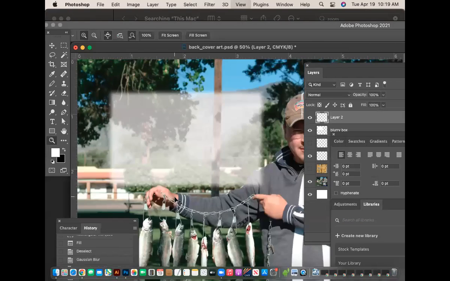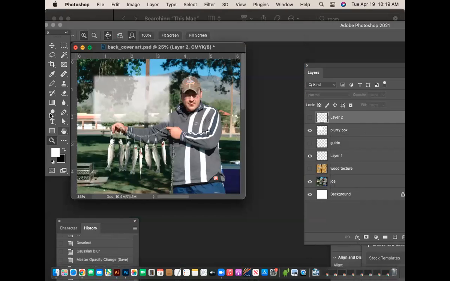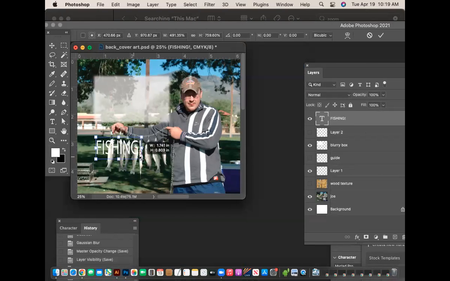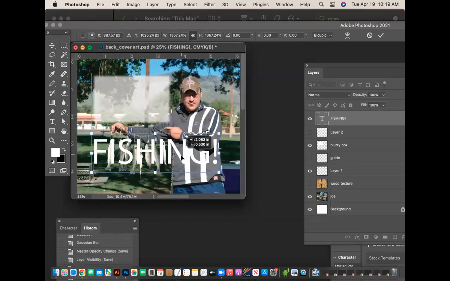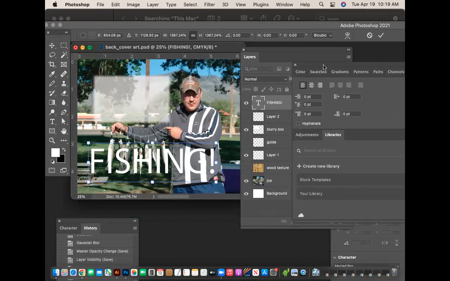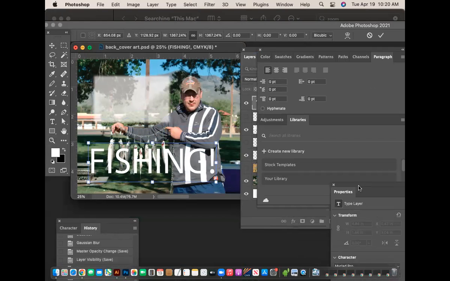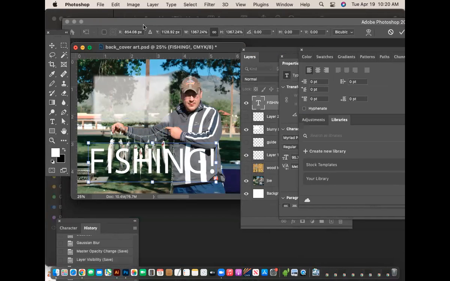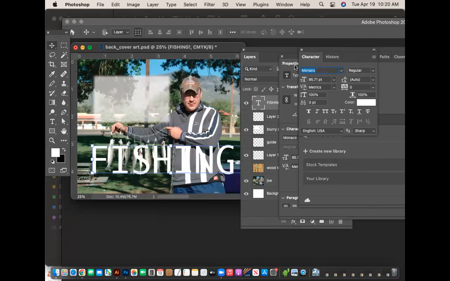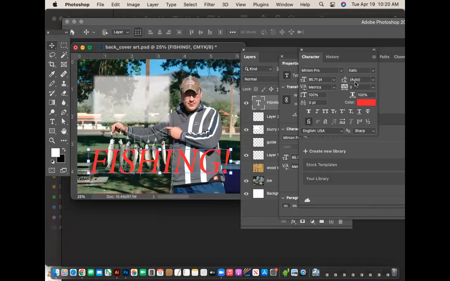This is the last part. So say I did want some type, right? Let me turn this off. I can get the type tool. I can click in here and I can type fishing and scale that up, right? This is it. This is Photoshop. I can do text in Photoshop. Same thing. Let's choose a nice font. There's my character palette. Right now, this is Photoshop. I can go in there and change the font. I can change the color. Let's do it red. All right, everybody see it?